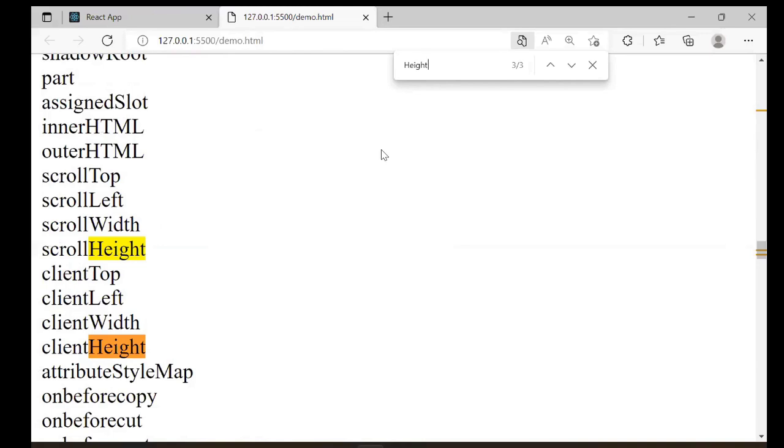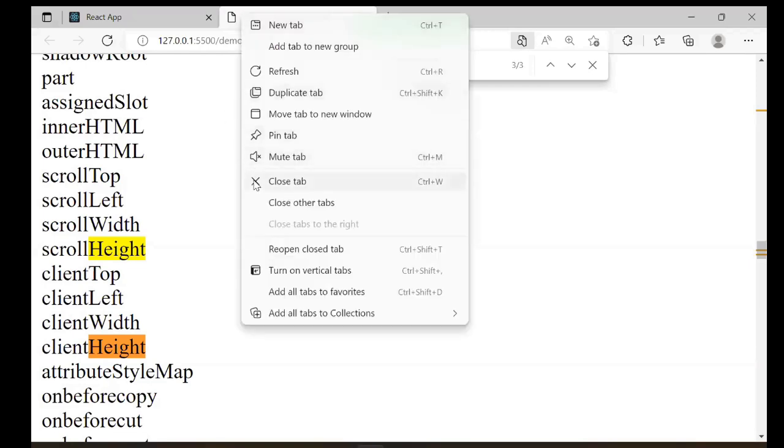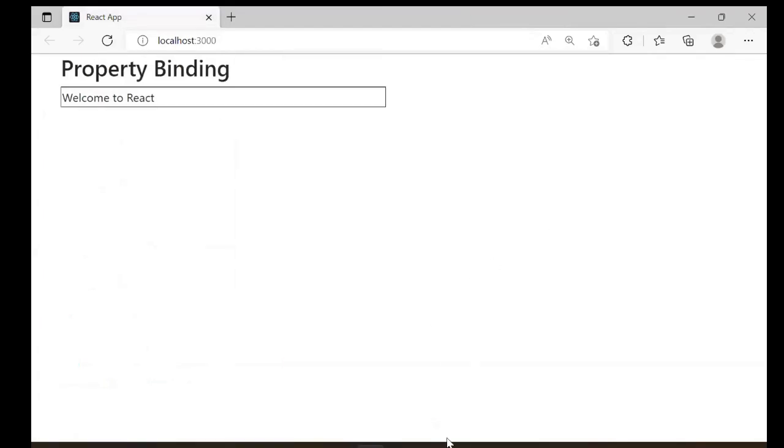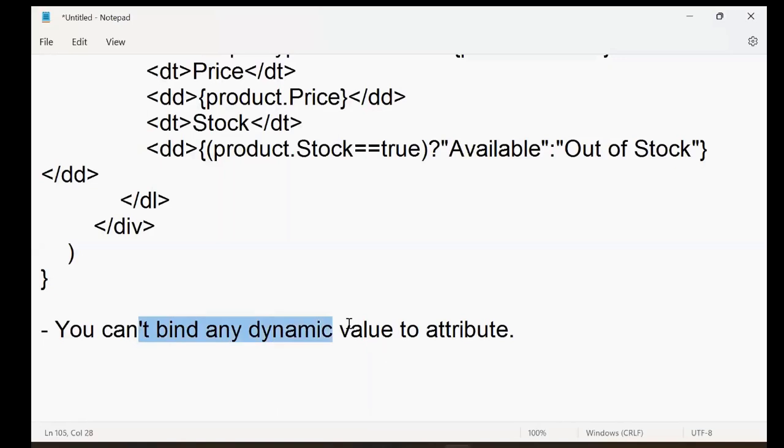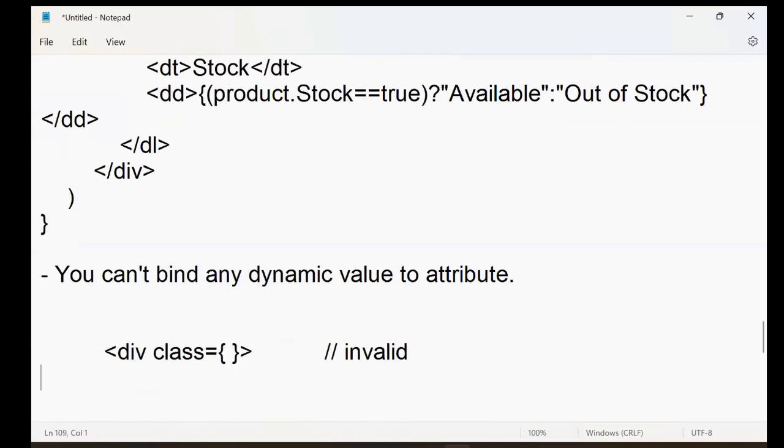In that case, how will you bind? For that, you have to use the style binding technique that you are going to learn at a later stage. When you are binding data, you should know that you cannot bind a dynamic value to an attribute. If you define div class is equal to some dynamic data, this is invalid. Generally, how can you bind the div class name? We have to define it like this.